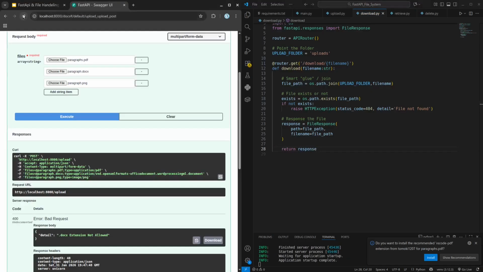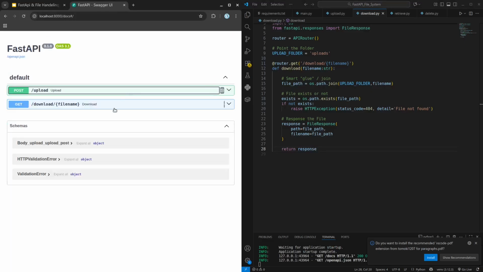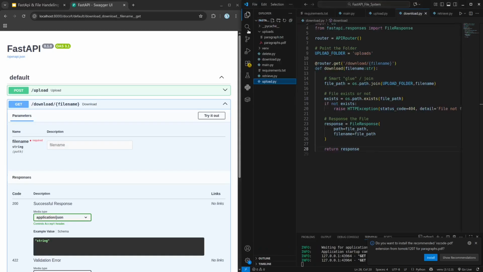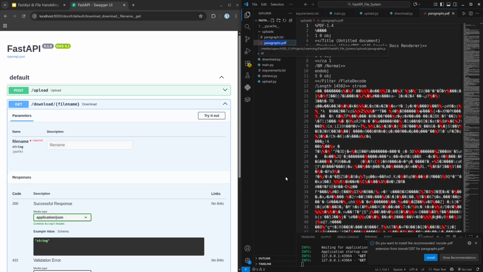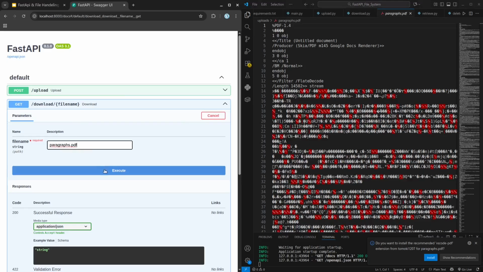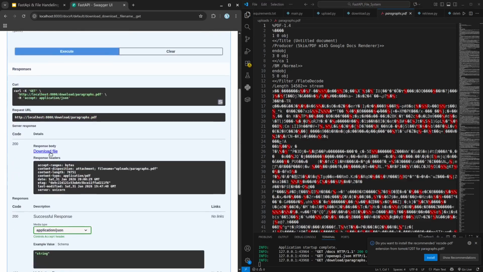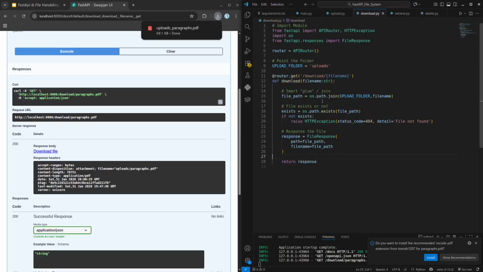Now let me check whether it works or not. Uploads paragraphs.pdf. I just copy the name. Yes, it creates a download link. It downloads the file. Now the download operation has been successfully completed.